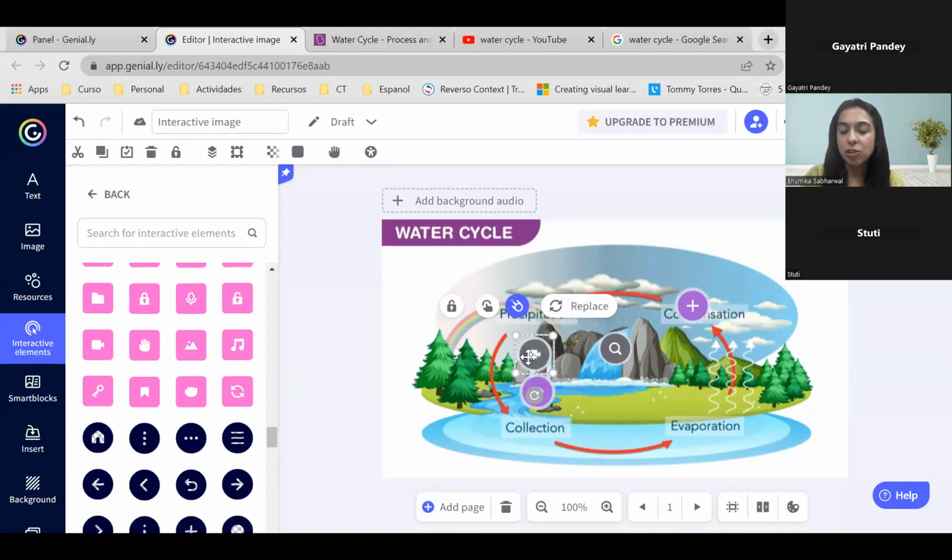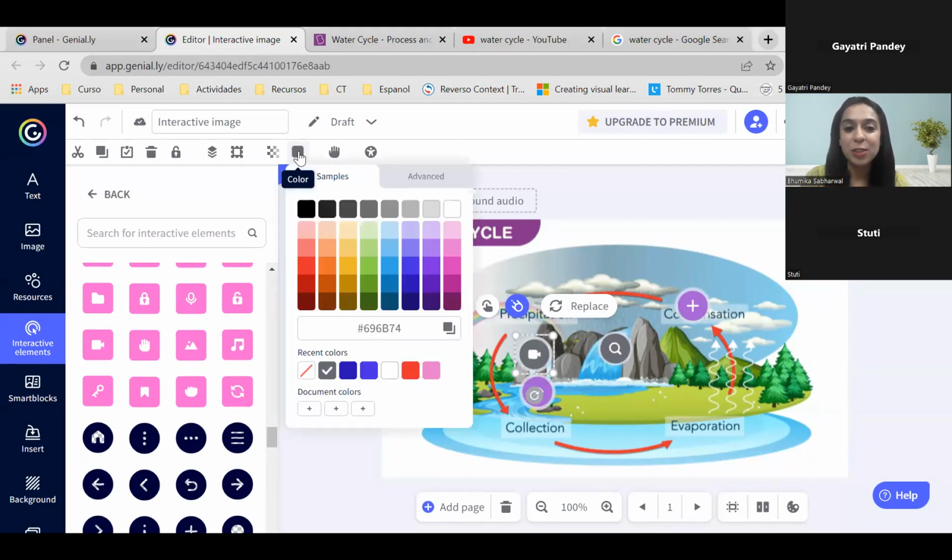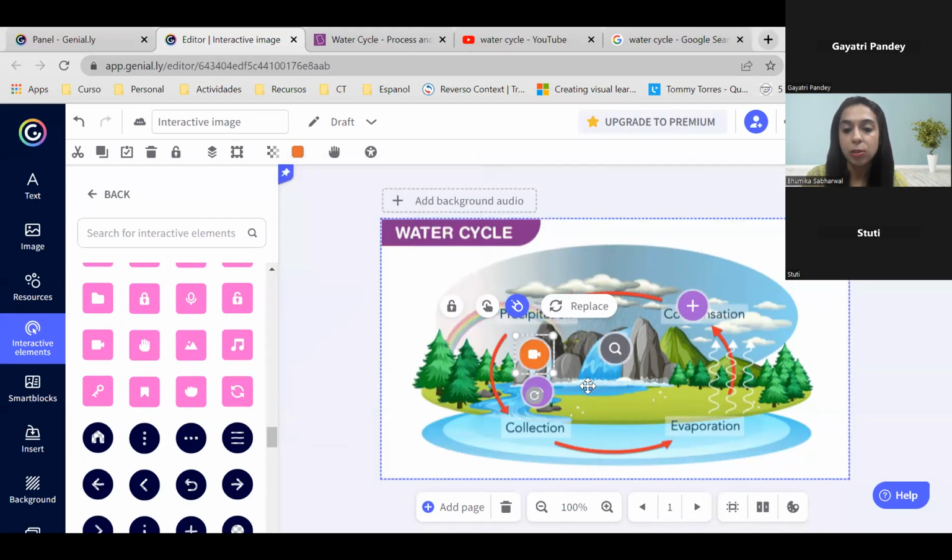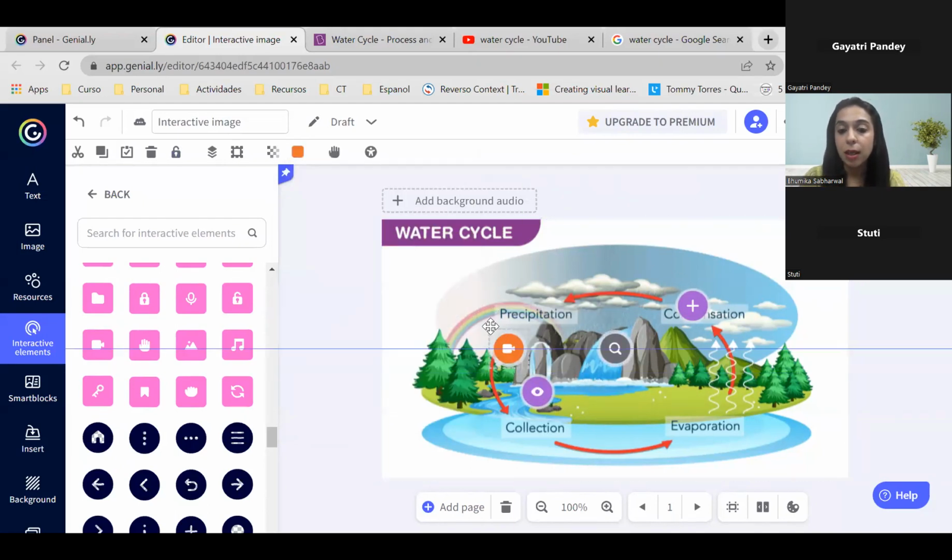You can also change the color of the button to aesthetically suit the background of your image by clicking on this icon. I hope everyone's glued. There are some small things in Genially which are different from Canva. So I'm sure that the session would be helpful if you're just more on the screen. So you can change it and maybe make it orange, because I don't see any orange on the image. So this is kind of going to highlight.